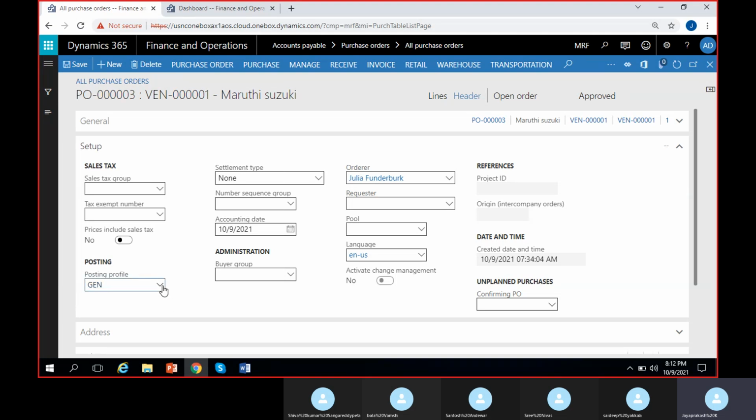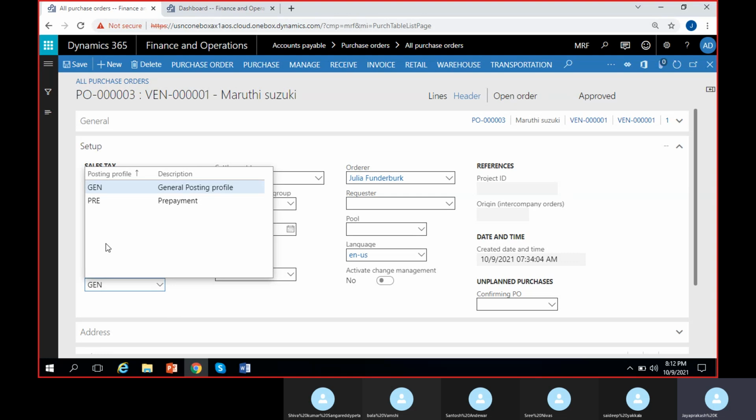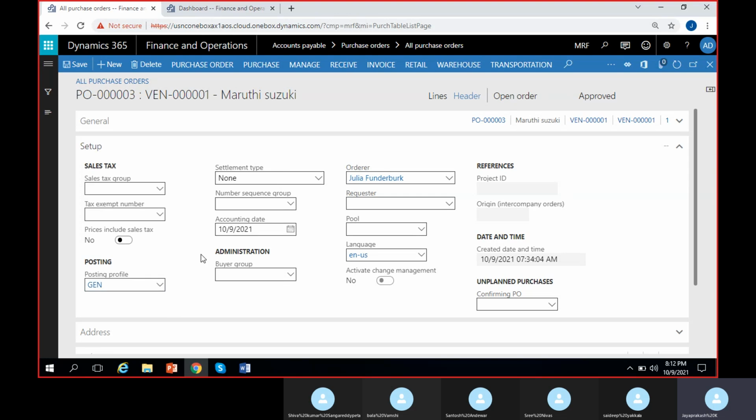If they are using multiple posting profiles and they want to use a different account, they can choose that different posting profile here. Not most of them do that, but they can select anytime. They can change the posting profile if they want to. Here we can see the option.